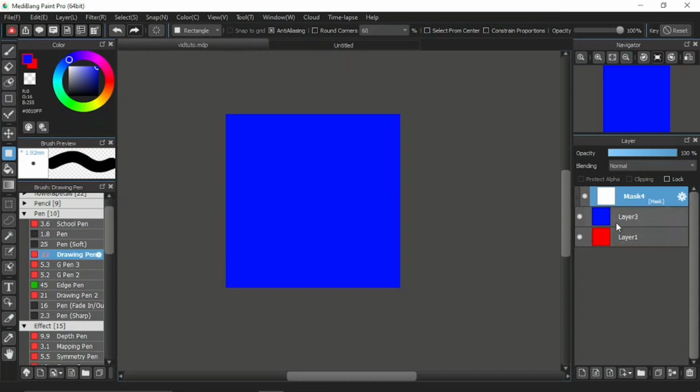And also you'll notice that this mask layer is positioned slightly to the side from normal layers, and there's a small gap over here.